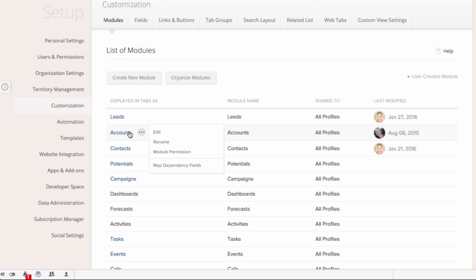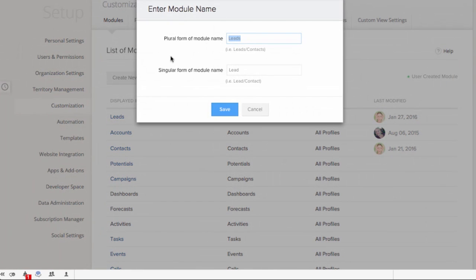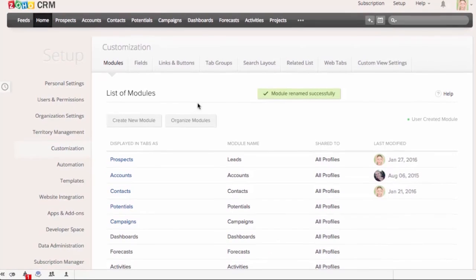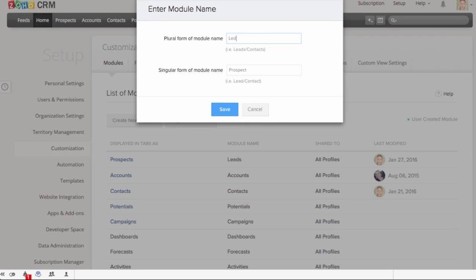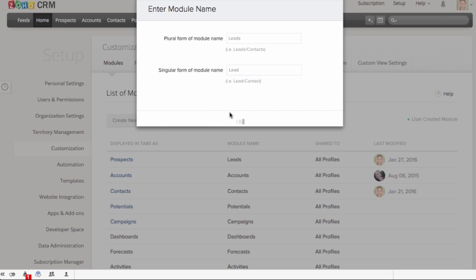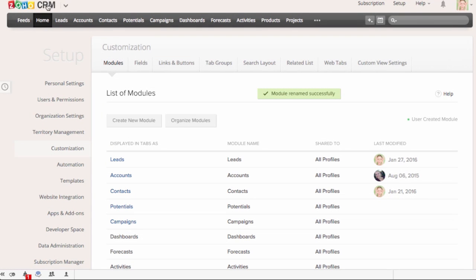So for example, if we wanted to change the name of our leads module, we wanted to call it our prospects module, we can do that by clicking on rename. We can type in the new name, click on save, and then when we scroll up, you'll notice that in the navigation bar, that module name has been changed. I'm going to go ahead and change it back to leads just for our purpose today. We'll keep it easy. So it changed it back to leads, you can see.